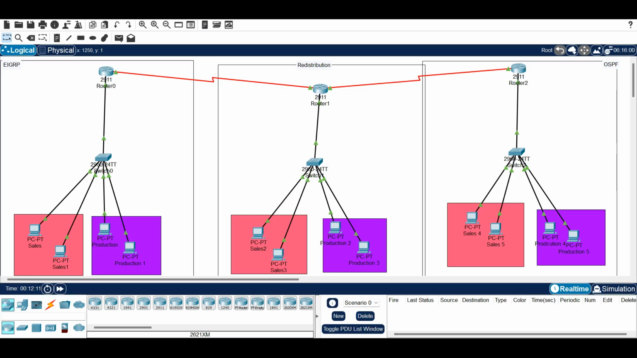Hello there. So today we are going to talk about the 5 most useful Cisco IOS commands that I feel can help you while working with Cisco devices. So let's get straight into it.